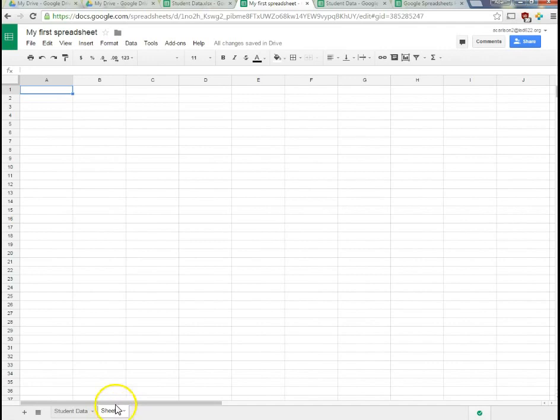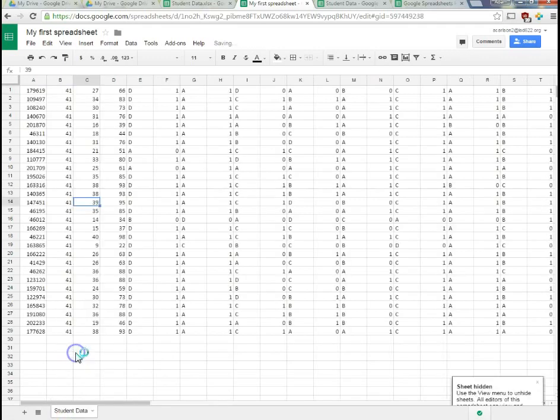But let's say I want to start working with this one first, but I want it in front of student data. That's very easy. Just click and drag, and you've now rearranged it. Sometimes you have a lot of information that you've been working with, and you just kind of want to get it out of the way, in which case you have the option of clicking on it and then hiding sheet. The sheet is now hidden.